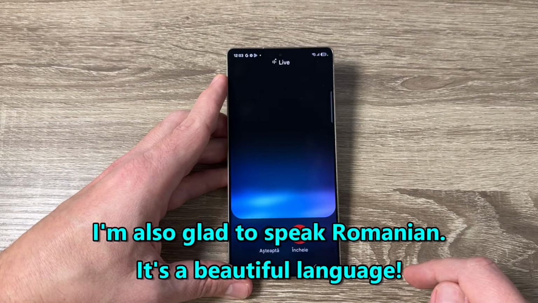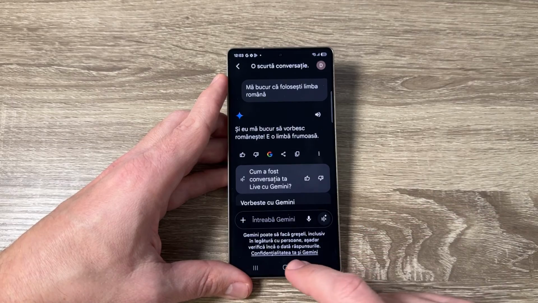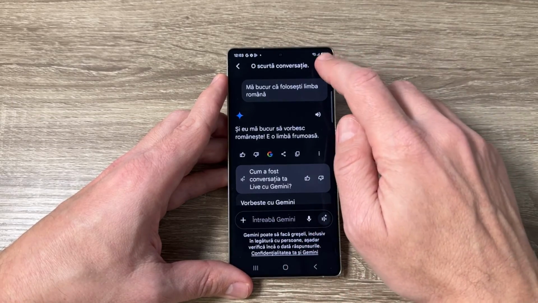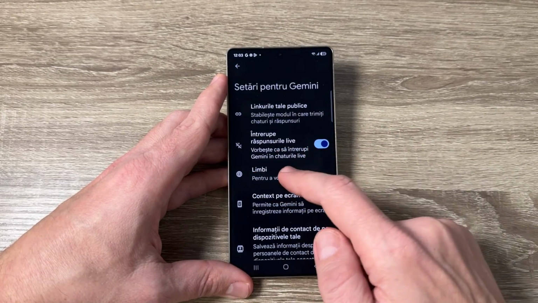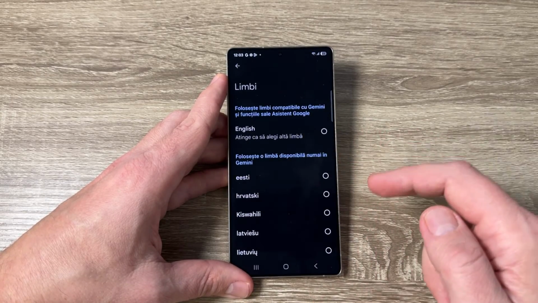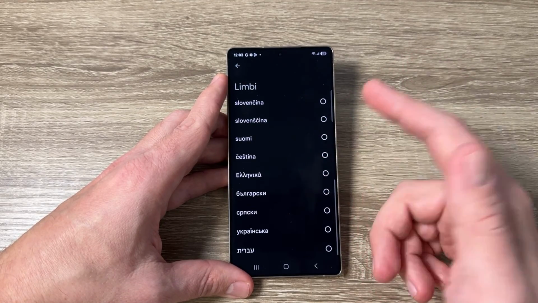So as you can see, it's working and also I hope that here in the language areas to find more and more languages.